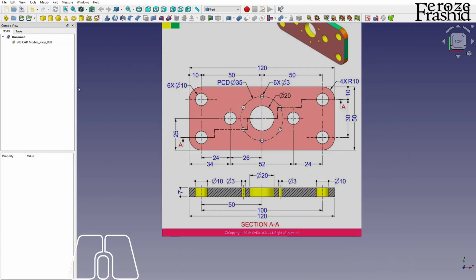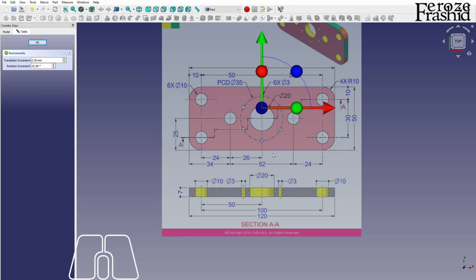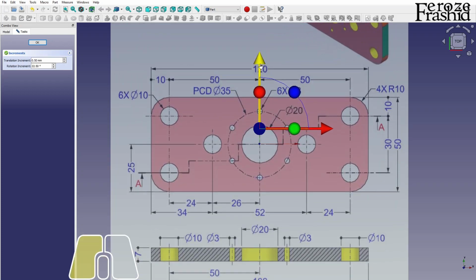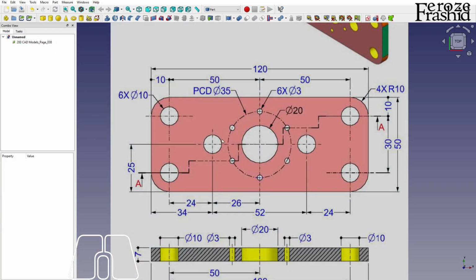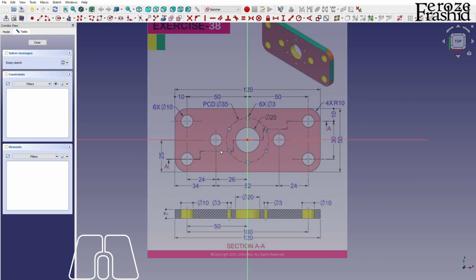So previously in a couple of the videos, I have shown how to work on the complex section in FreeCAD. 38 will provide us another chance to continue that work. So with that, let's get started with the sketching on XY plane.